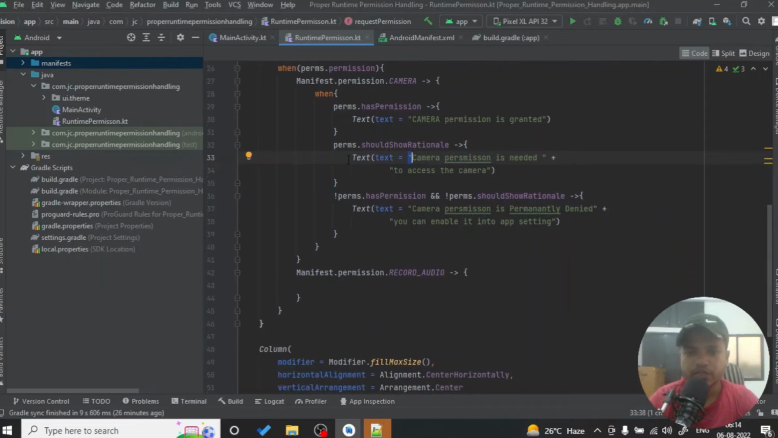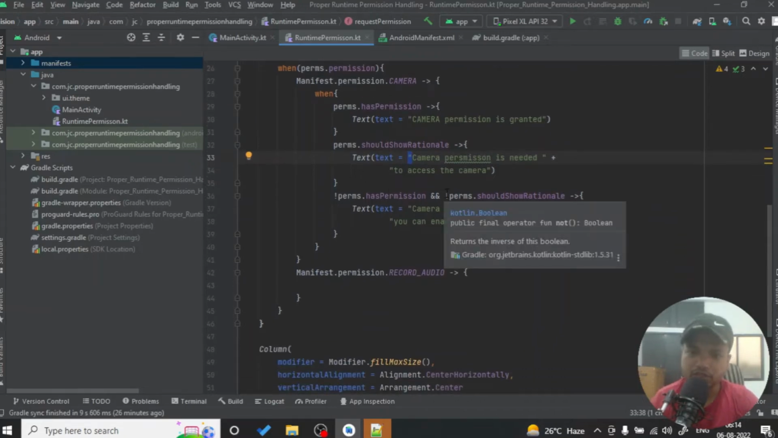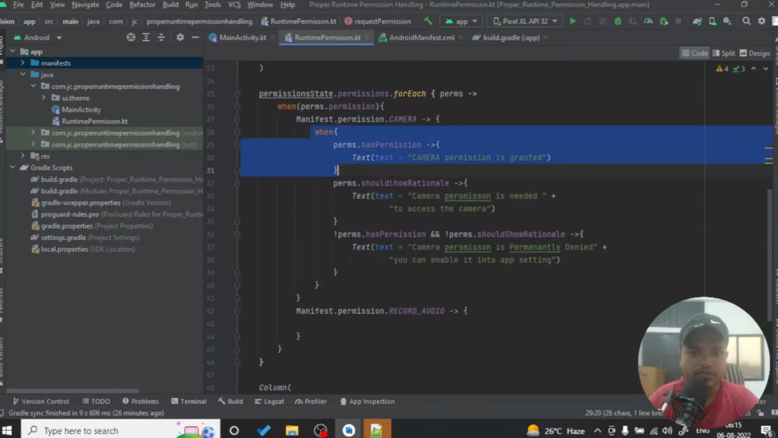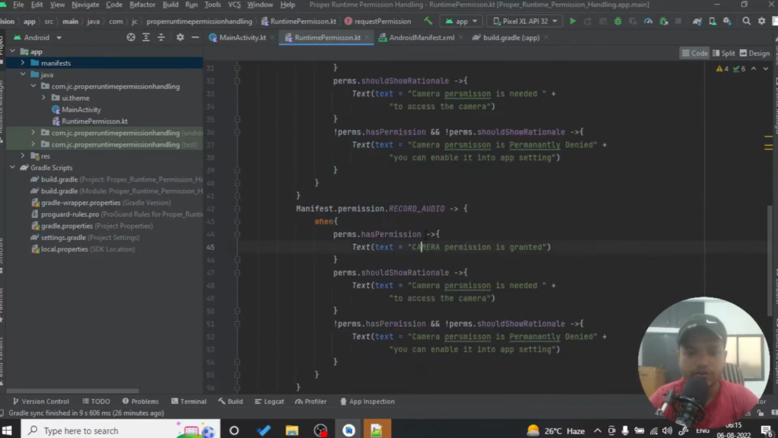So here I'm putting a text where we say that camera permission is needed to access the camera. The user will know why they need to give a permission for the camera. And if it's permanently denied, that means the user cannot call this permission pop-up again and do something on the app. The user needs to go to settings and then enable it from there. This will remain the same for the audio permission also. Well, you need to change it to audio because here the text should be audio.